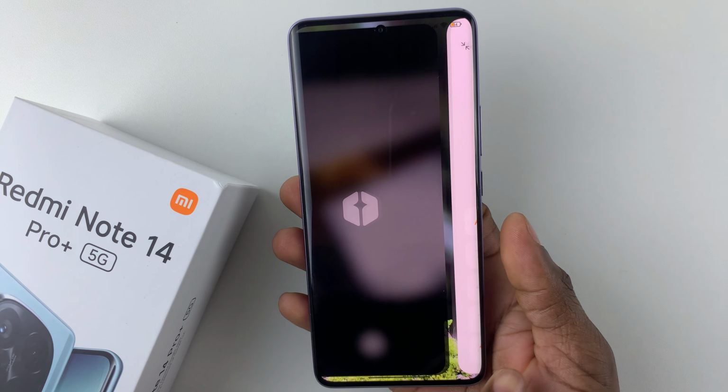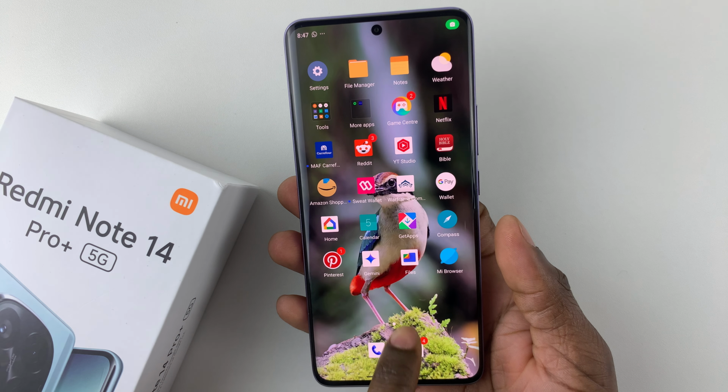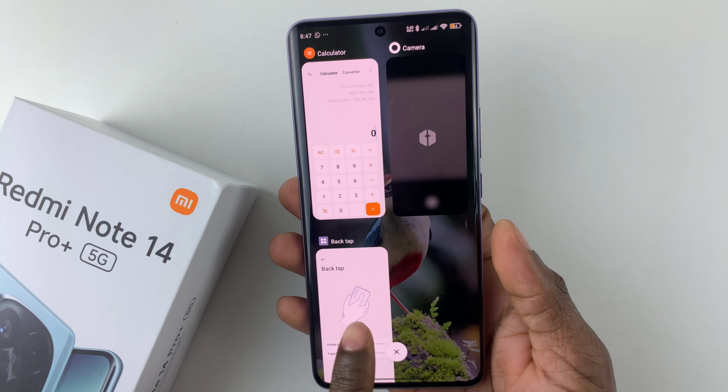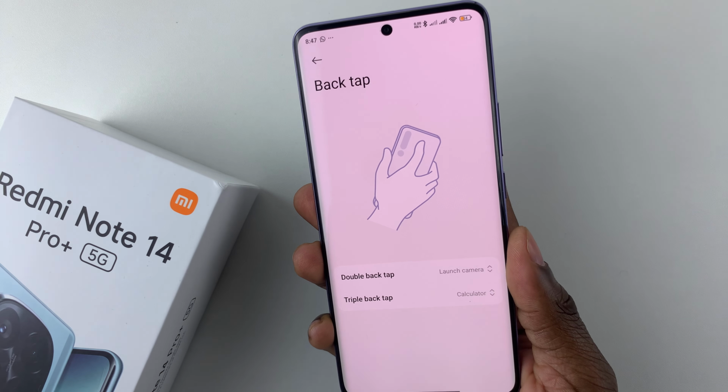So that's basically it on how to customize the back tap gesture on your Redmi Note 14.